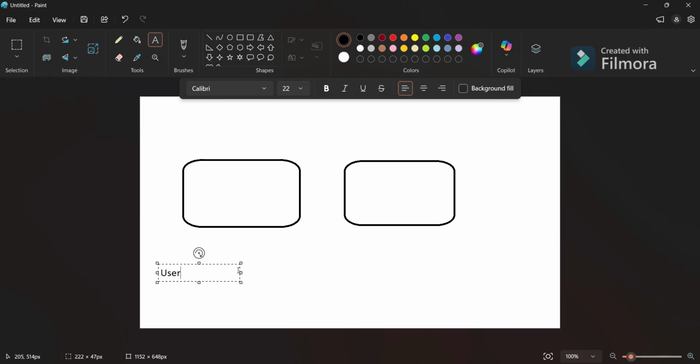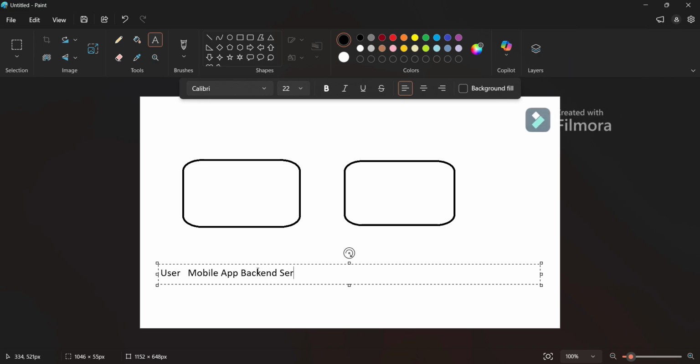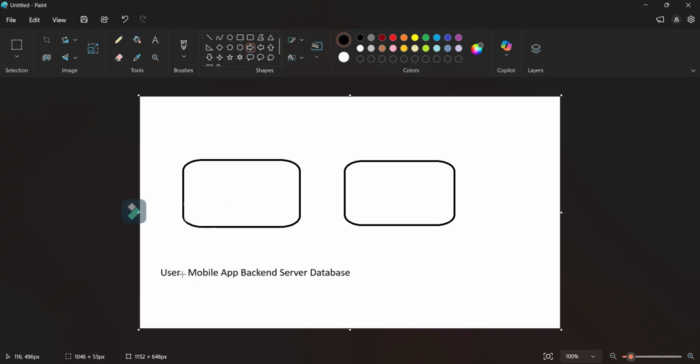User, mobile app, backend server, and database. The last one is the database. So this is a three-tier architecture.